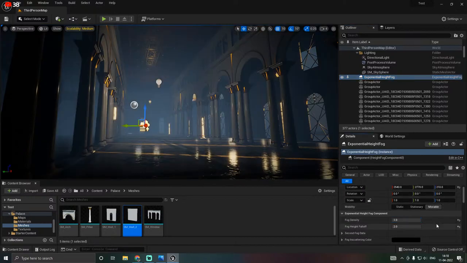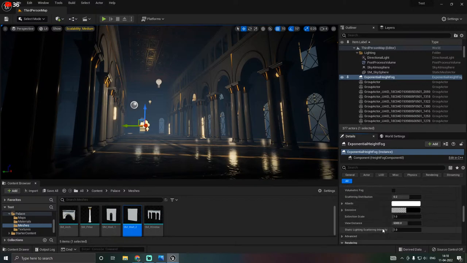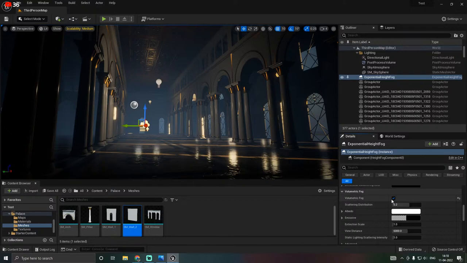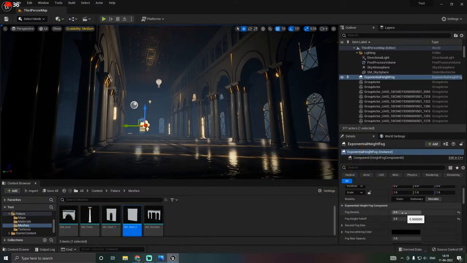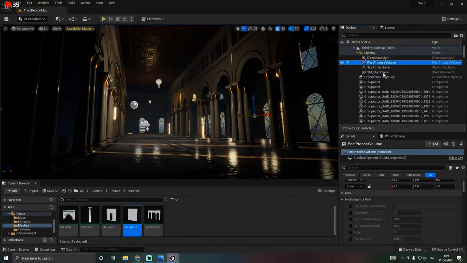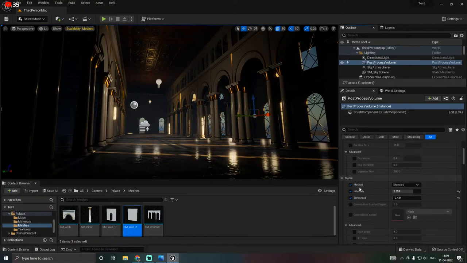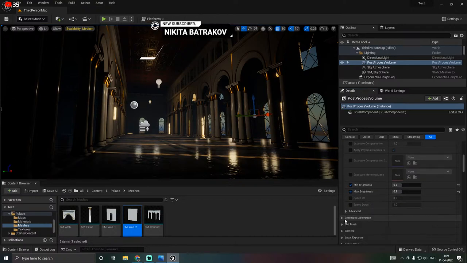Fog density, if I change it to 1, doesn't look good. 0.5 again. No, we don't need this fog actually. Volumetric fog? Nope. We don't need the fog actually, I think. 0.1 or 0.2. 0.1 is better. And in the post process volume, we need to add a little bit of darkness, maybe. 0.7. Minus 0.7. 0.7, right? And then.